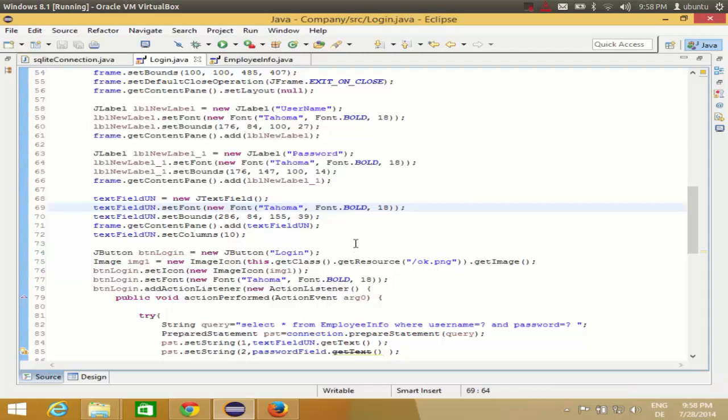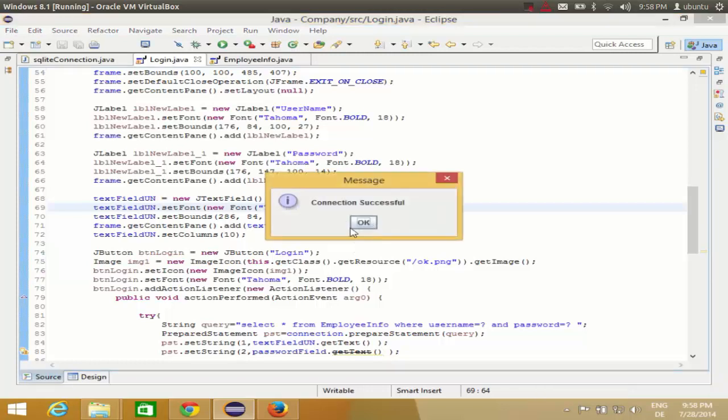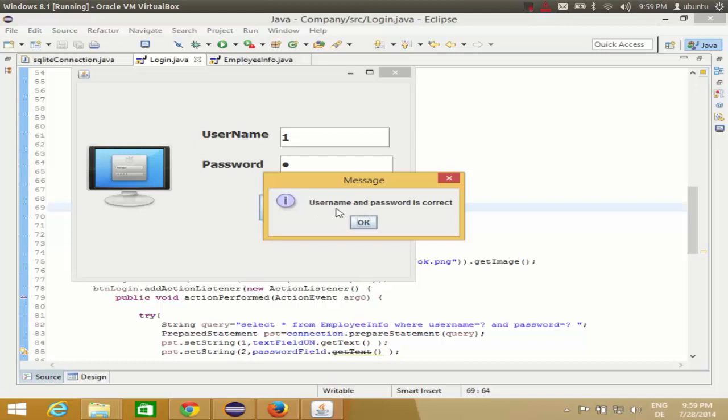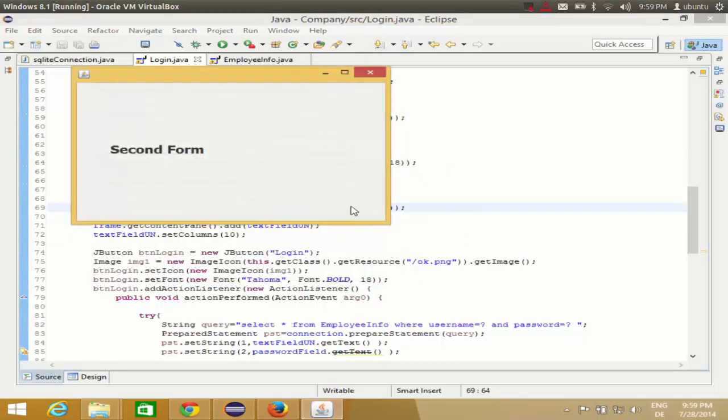So in this video, I'm going to show you how you can create a login page which checks the username and password from the database. So it validates username and password from the database, and if that username and password is correct, then it will give you some message if it's correct or not.